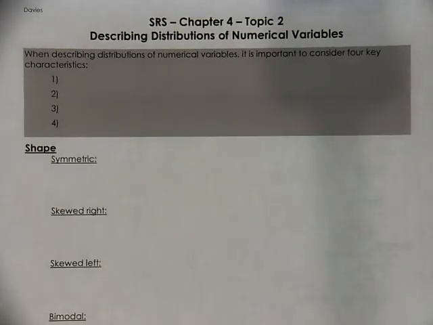Hi everyone. Today is topic 2 of chapter 4, describing distributions of numerical variables. So today we're going to learn about how to look at a graph and then talk about the key characteristics of that graph. What does this graph tell us? Okay, and what specifically are those key characteristics that we should be discussing?